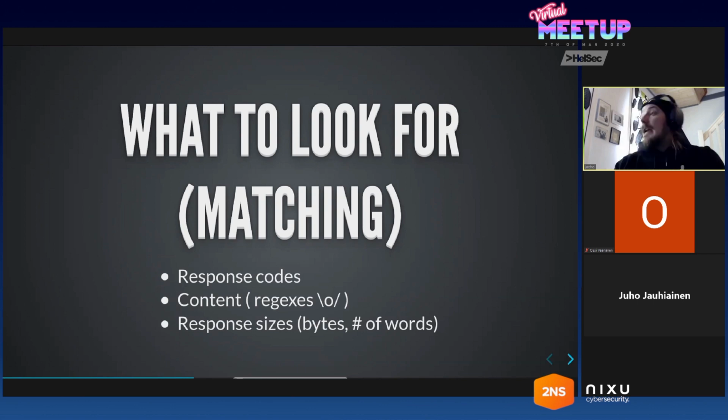The other obvious things besides response codes and response sizes are regexes. So you're able to match the content of, well, response headers or response content. So it gives quite a bit of versatility there.